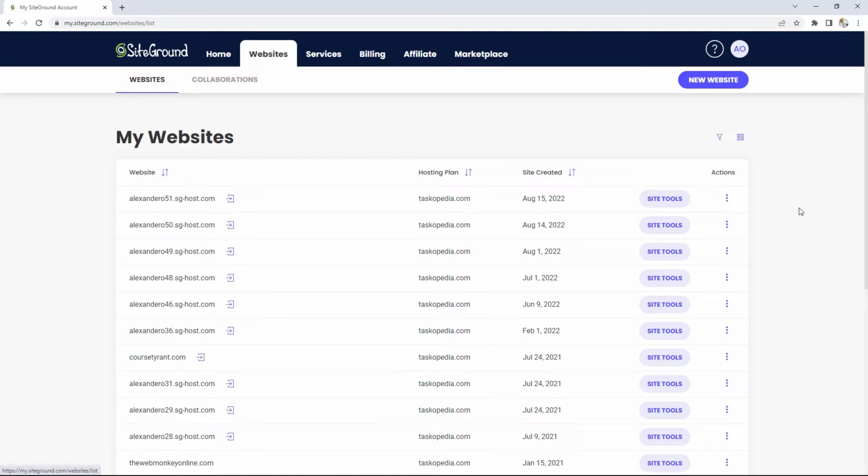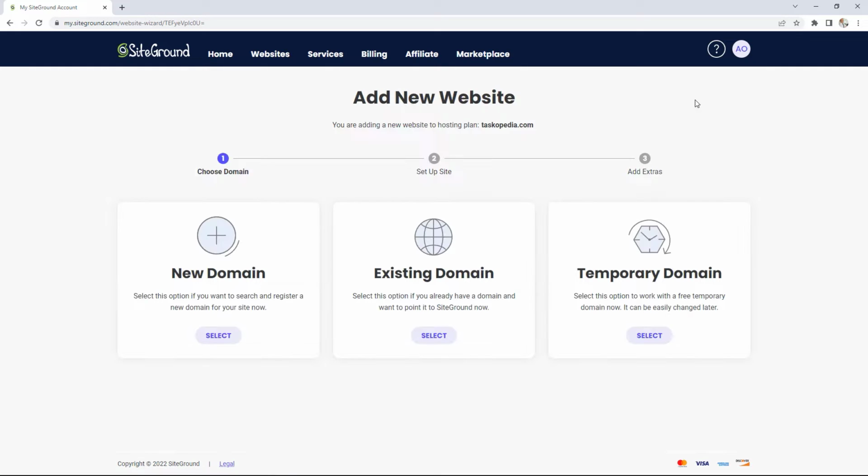As an example, right here, I can click on new website. Right now I can choose to buy a second domain if I wanted to, or I can simply select an existing domain that I already have, and of course I now have the temporary domain. For purposes of illustration, I'm actually going to go with the temporary domain so I can show you how you would install WordPress and things like that.